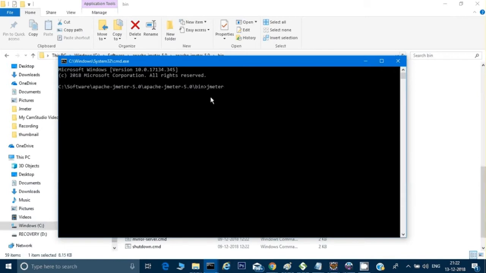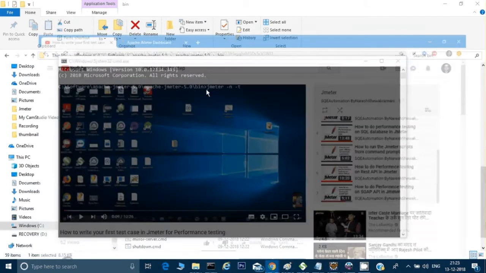I will type jmeter, and then because it's a command prompt, I have to use -n because I don't want to start in GUI mode. Otherwise, it will start in GUI mode. Okay, I want to do -n, and then I need to give my test plan name. So I will give -t and then the test plan name.